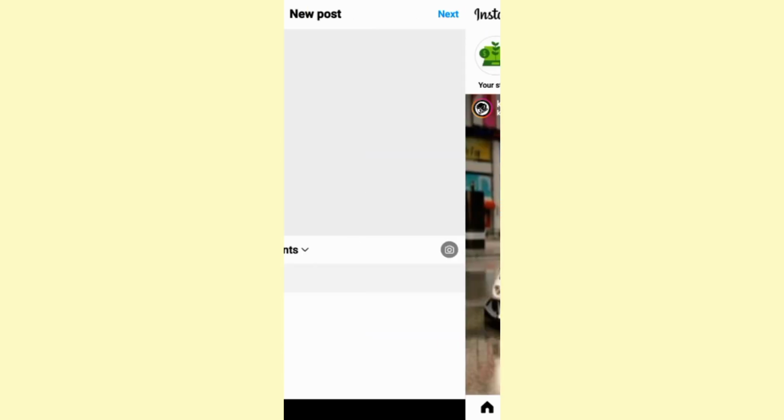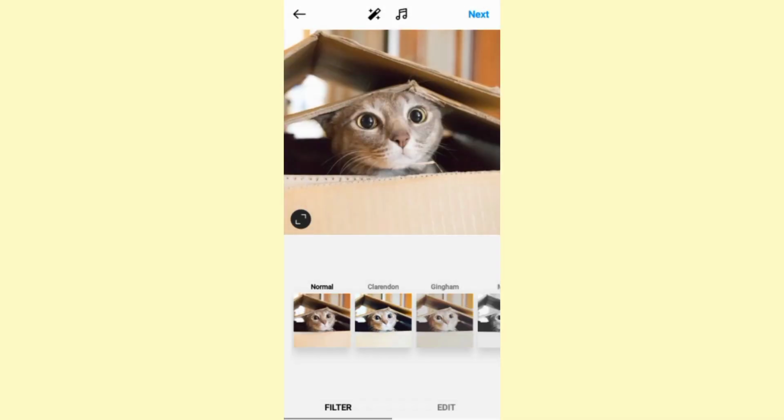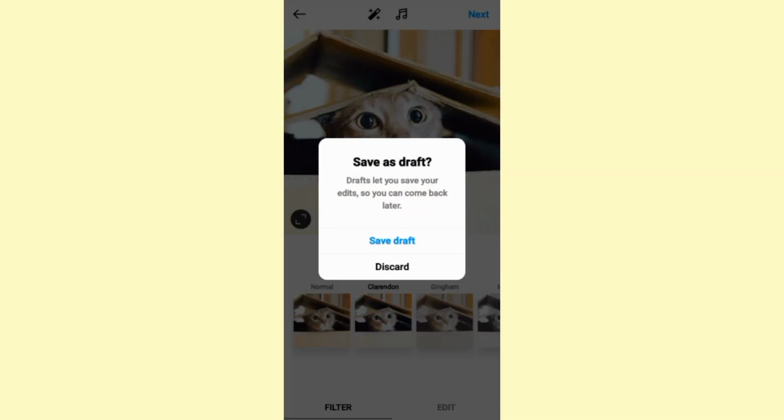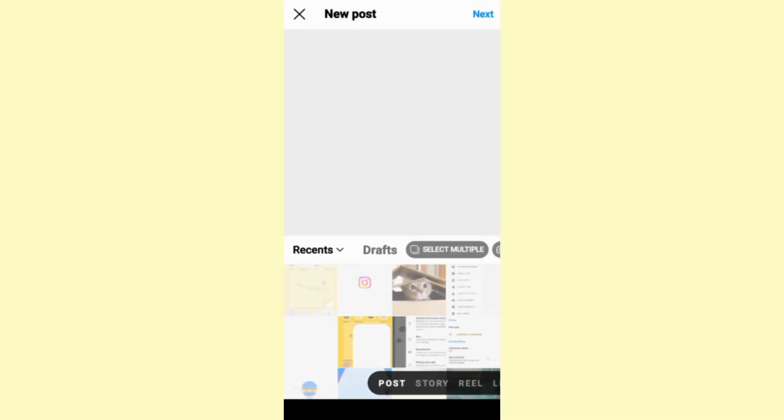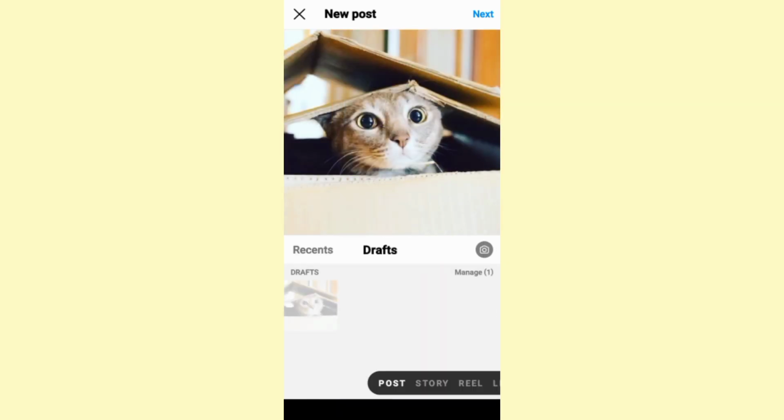So let's go ahead and add a random post, say for example this one, and let's save it as a draft. Now, as you can see right here next to the recent drop down, there's a drafts option. If you click on it, you will be able to access your post drafts, where you will be able to manage them and continue to edit them, etc. So that was for the post draft.